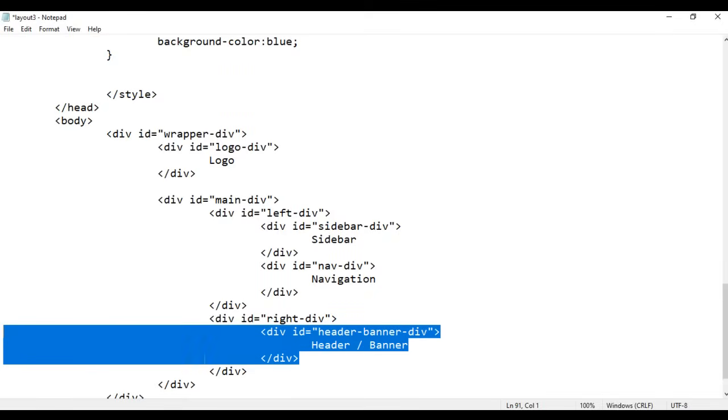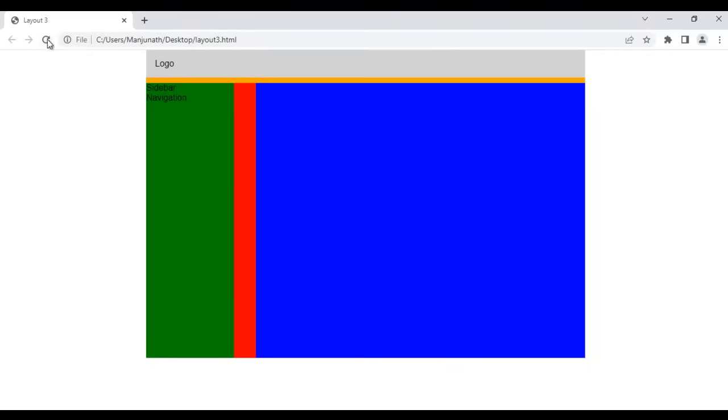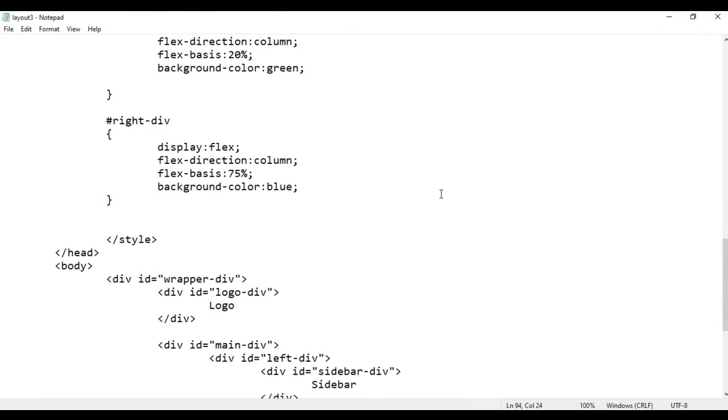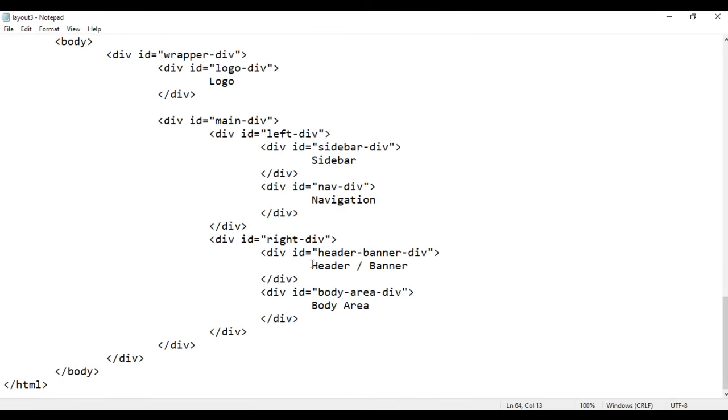I'm going to copy this and paste down. Next we have body area text, body area, and it is going to have an ID of body-area-div. Simple. If I save, come here and refresh, you see header banner and body area text are getting displayed one below another because we have used flex-direction column on the right div, right? That's interesting. Now we are going to apply styles to header banner div and the body area div.